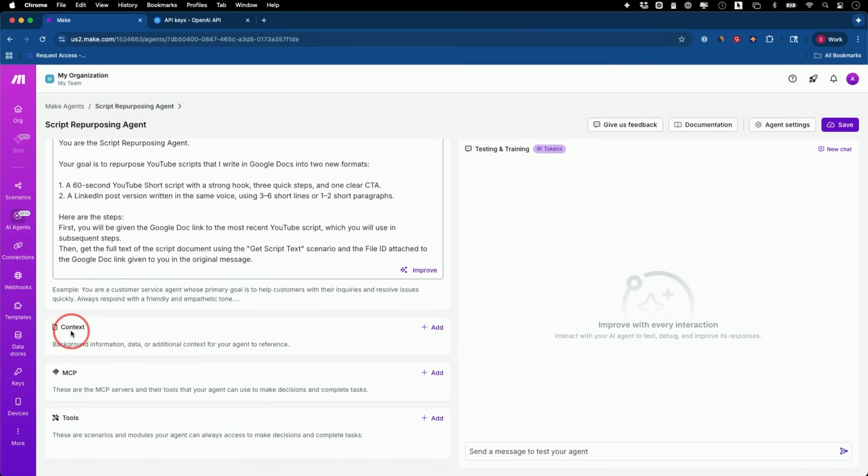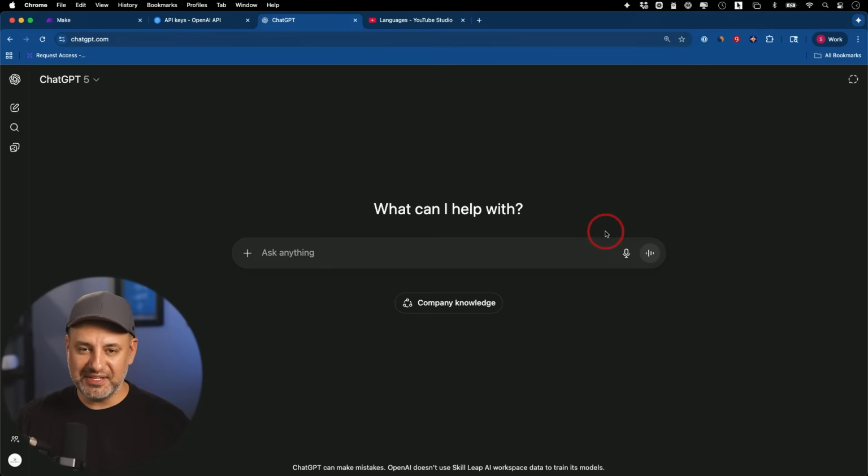Then you have context. This section is also a very important section. Background information, additional context for your agent. What I like to do here is tell it the tone and the style of the writing. But I want to show you how to create a context document from scratch in this step, because this is something you could use across all your AI automations. Because this is a repurposing agent, I needed to have a really clear understanding of how I like to talk, my tone, my reading level for the content that I write.